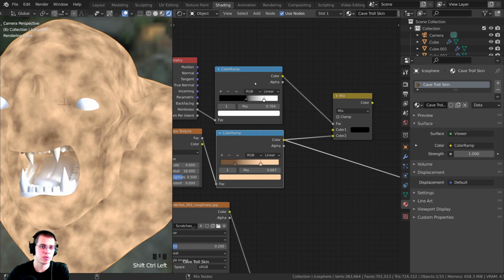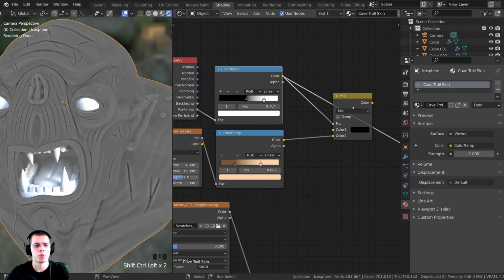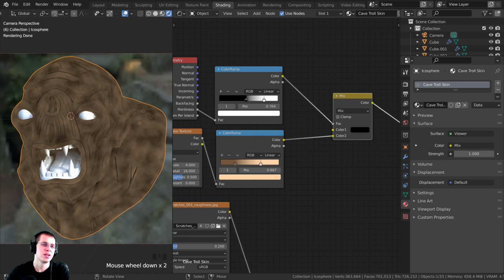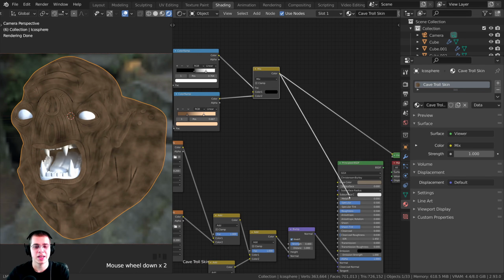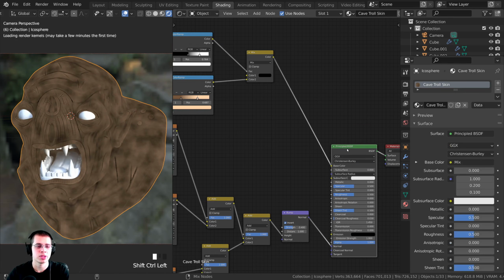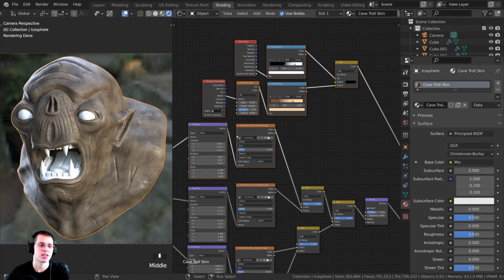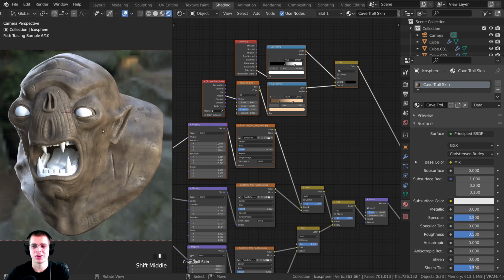So you can see here it is before, and then here it is with the pointiness, and then we're combining them together. So now we have both of them. So that is much more interesting now. So we're going to plug the color into the base color on the principled, and then you can just Control Shift and click on that. And you can see that is really starting to look pretty cool.